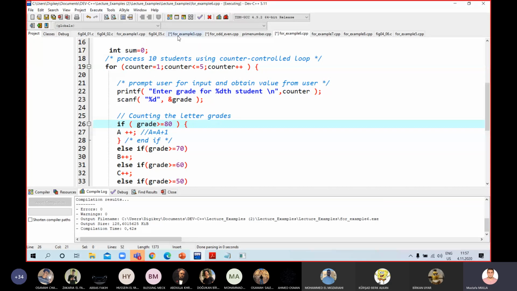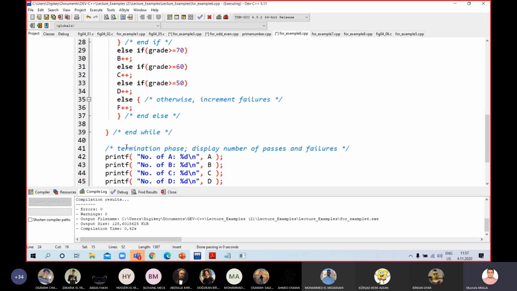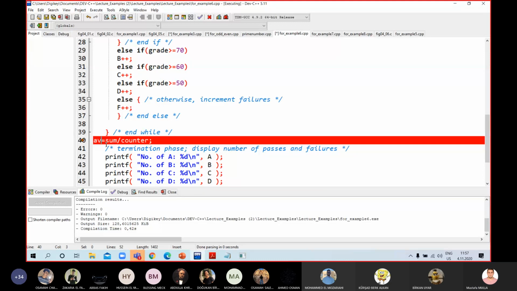Like you can do it, yes, in one for loop. Because here as well I can write sum is equal to sum plus grade, right? I will add all the numbers. Then at the end I will write sum is equal to sum over counter. So I will calculate the average.